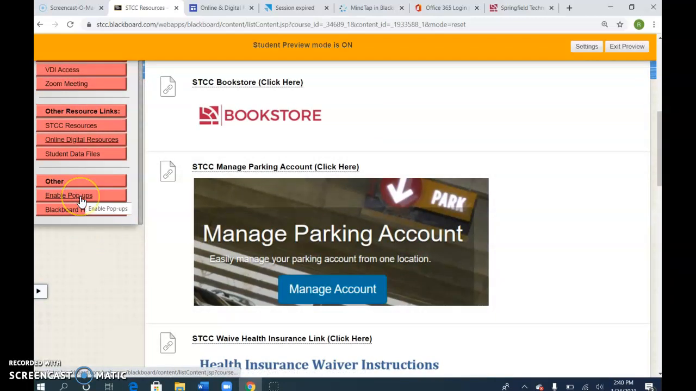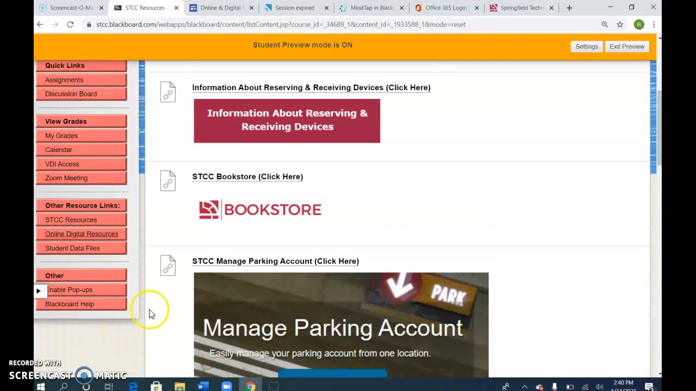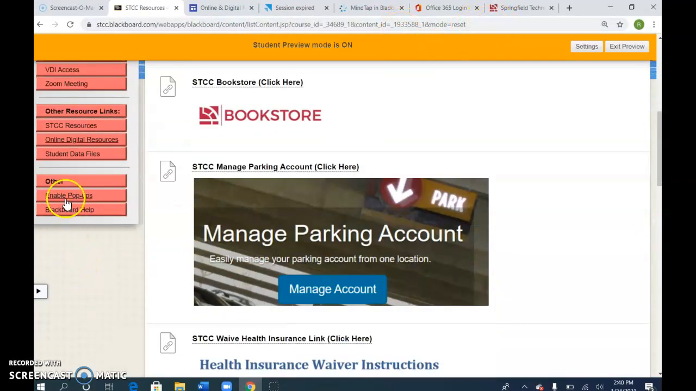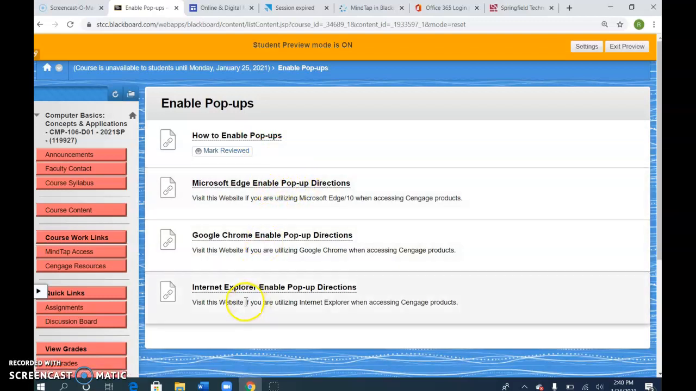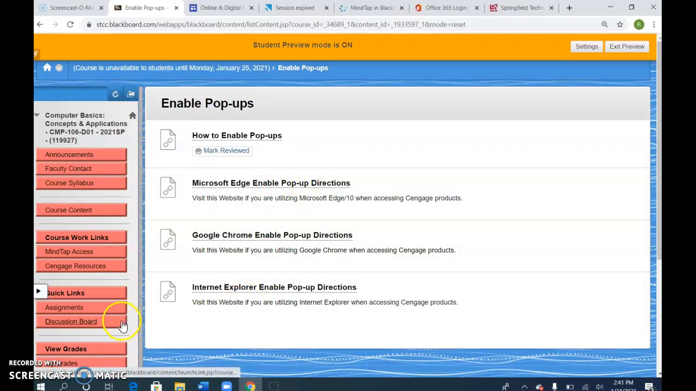And then you have directions if you need to enable pop-ups, because what happens is sometimes when you go to open up a particular website, you get blocked from entering that website, so you have to enable it. And there's directions in here on how to enable pop-ups, and for different platforms, whether you're using Microsoft Edge, Google Chrome, or Internet Explorer.